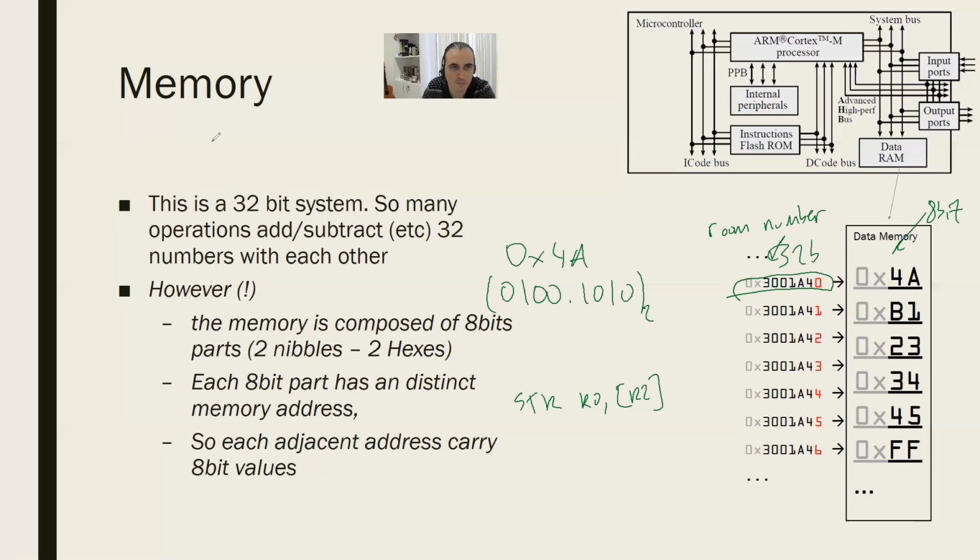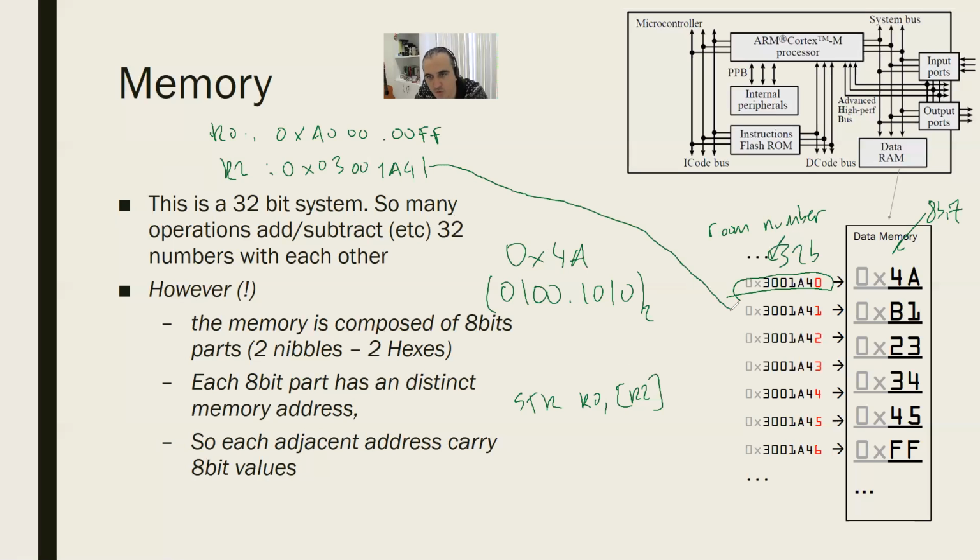Imagine in R2, let me write this. So let me draw the register bank here. Imagine R0 has this value, A0, 0, 0, 0, 0, F, F. And R2 has this value, let me write. I've specifically chosen to write this value, guys, be careful. So what this code does is, it gets the value inside R0 and writes it to the memory location this guy points to, and this guy is pointing to this memory location.